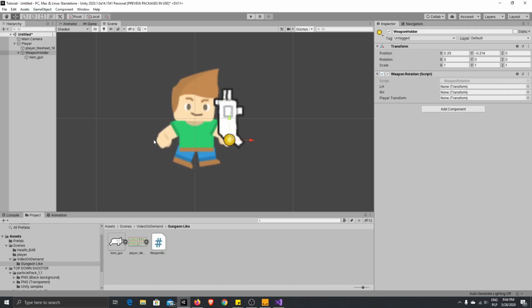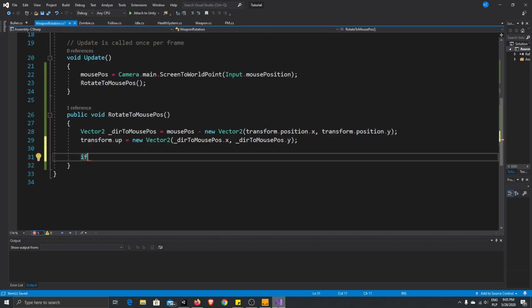We switch our hand to the left and right when our aim or mouse position is over the player. So if our mouse is on the right-hand side of our player, we'll switch to the right hand, and if our mouse is on the left-hand side of our player, we'll switch to our left hand. Okay, so let's create our positions for our player.